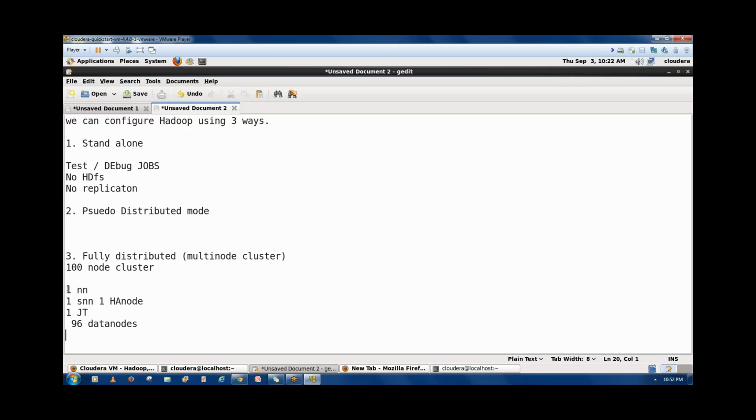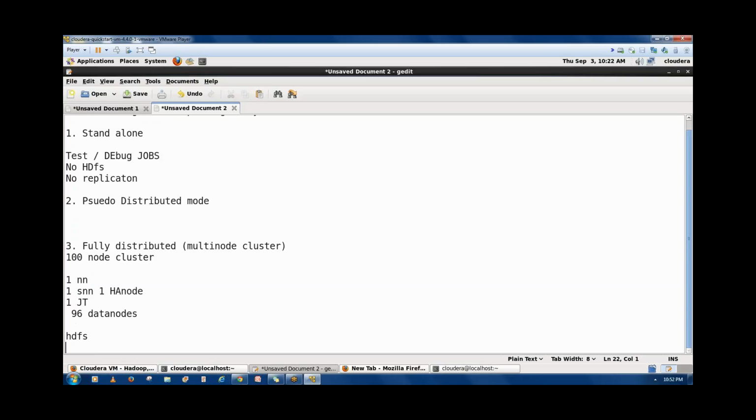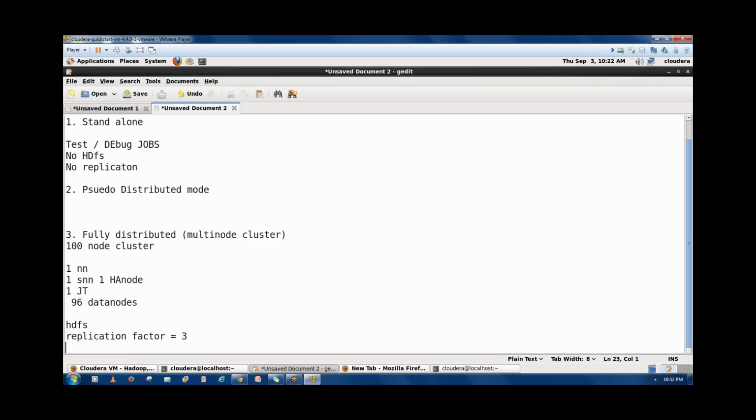Now here we have HDFS available, and it uses a replication factor of how much? 3, right? Every file which you are going to write is replicated 3 times. Replication factor is 3, okay, right.